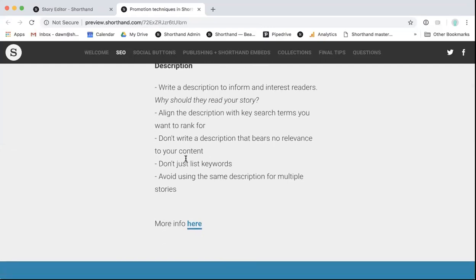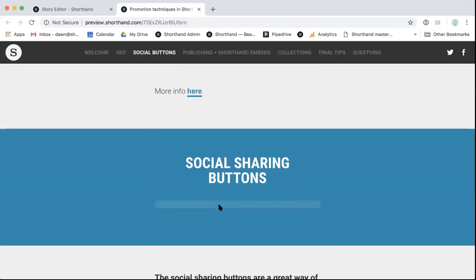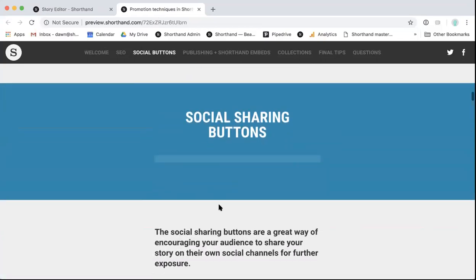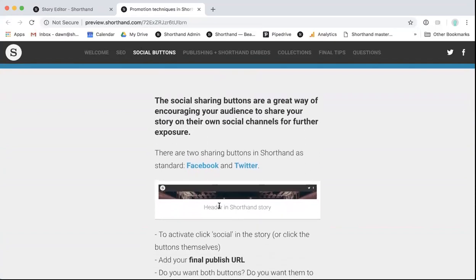That's all I'm going to do on SEO today, but there is more information in our support document, so I will send this story around afterwards. Next up is social sharing buttons. The social sharing buttons are a fantastic way of encouraging your audience to share your story with their own audiences, basically for that further exposure.